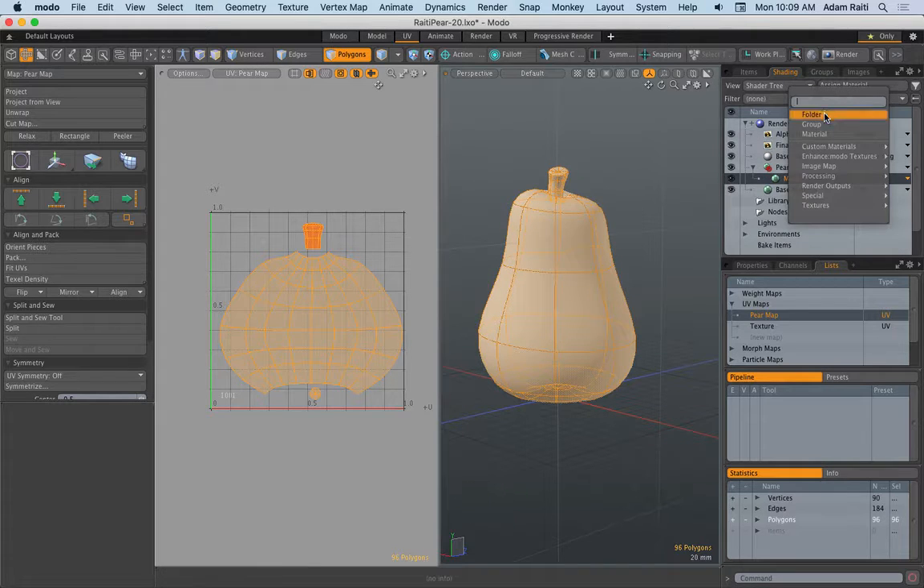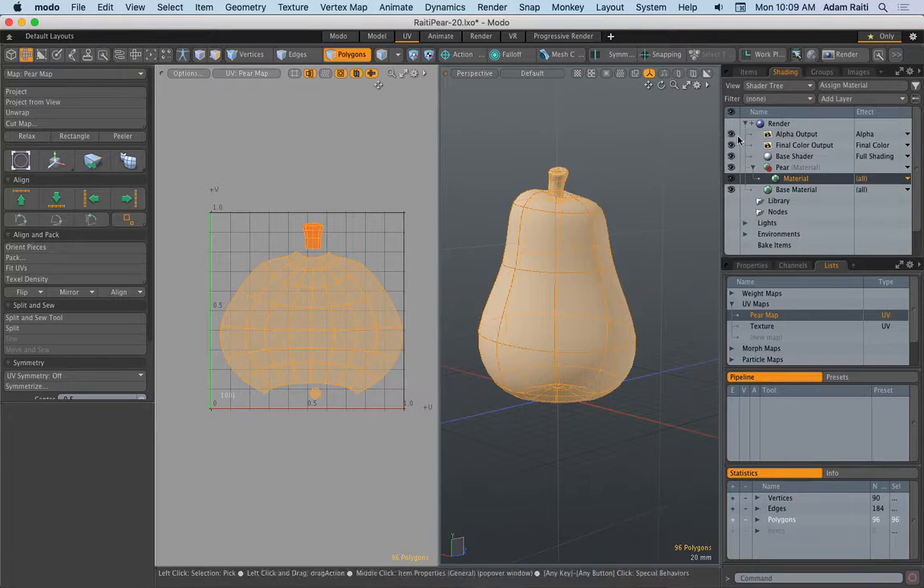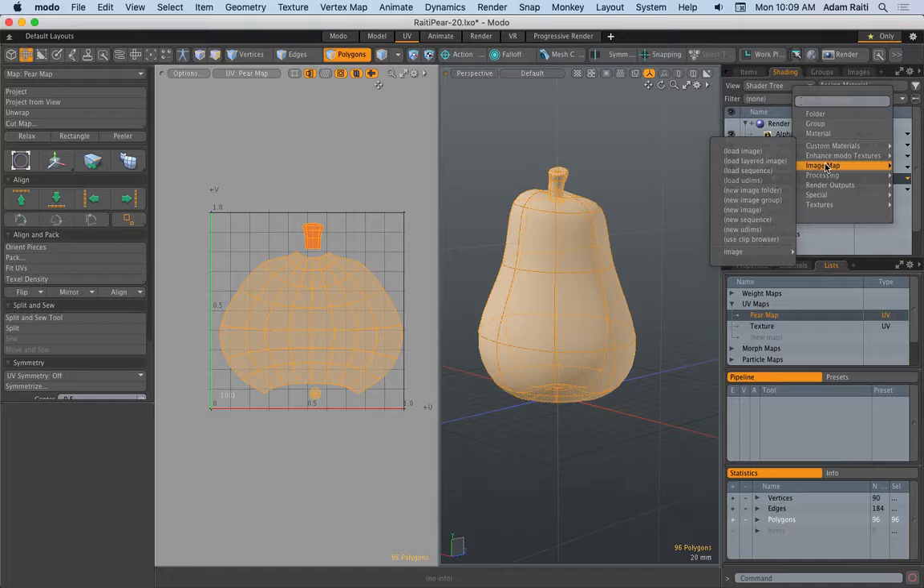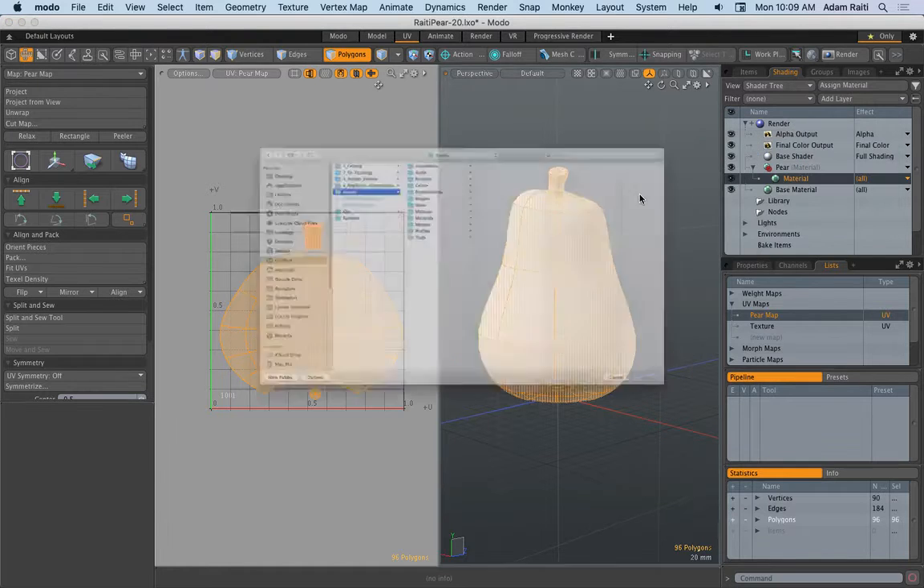Add layer. You probably don't have any options for anything yet. We want an image map. We want to load an image. Okay, I'll slow down a little bit so you can see where that is. And let me start over. Here is your pair. Here's the material in the pair. We need to add a layer. It's going to be a layer which is our image map that we made. Add layer, image map, load image.